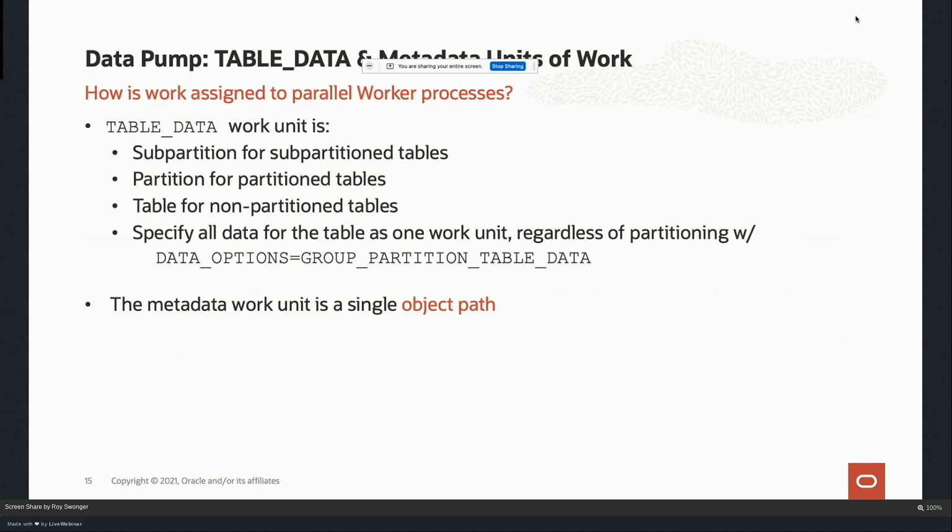Now, one little tip here on the import side, or on the export side: if you are going to be changing your partitioning scheme, it's a good idea to export using data options equals group partition table data. And the reason for that is that that will export everything as if it was an unpartitioned table, so that when we go importing it, we can invoke parallel query to efficiently load data into multiple partitions at a time. Otherwise, we would end up using just one worker to load that table.